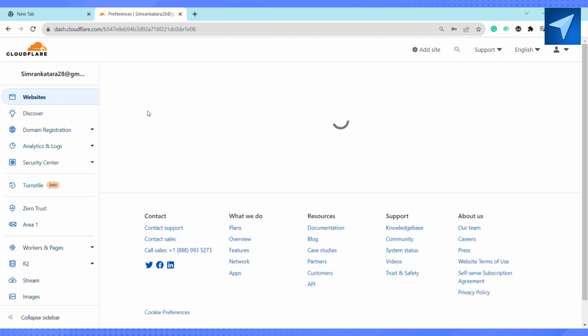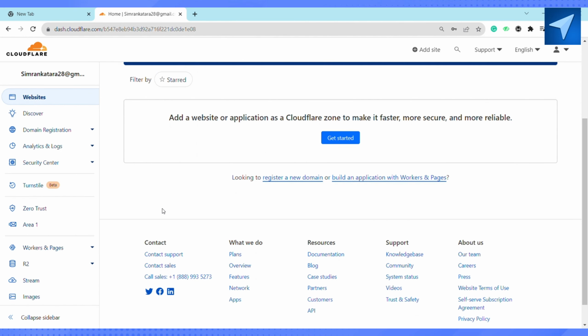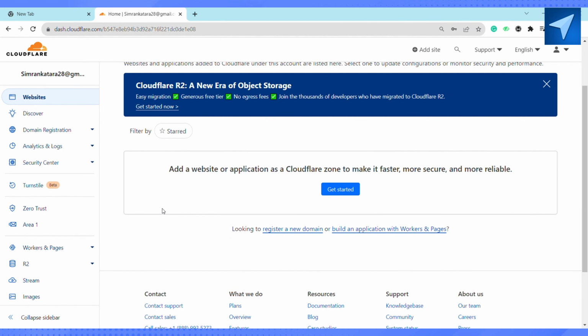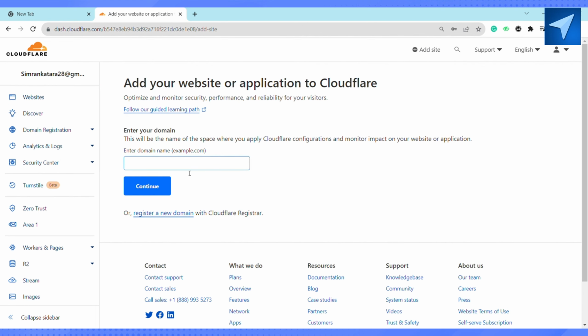Come to your home page again, and now you will see this option where you can add a website or application as a Cloudflare zone to make it faster, more secure and reliable. You can click on get started and add the application. Now you will see this option called add site at the top. Just click on it. Now you can enter your domain and click on continue, or if you don't have a domain, you can click on register new domain.